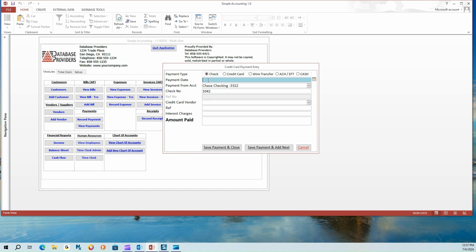Select the payment type. The primary checking account and the next check number are displayed if the payment type of check is selected. If this is not the check number used for the payment, enter the correct check number. Enter the payment date. Select the credit card vendor, in this case, Chase Visa, for the payment. Enter a reference for transaction detail purposes. If this payment is being made due to a monthly billing statement and the statement identifies the interest accrued during the billing period, then enter the interest charges.